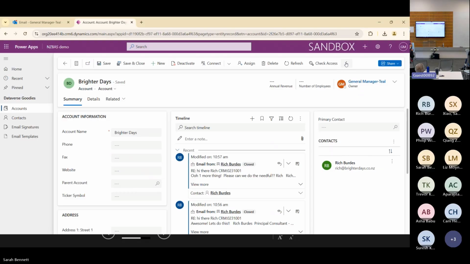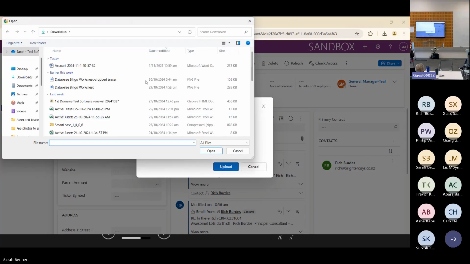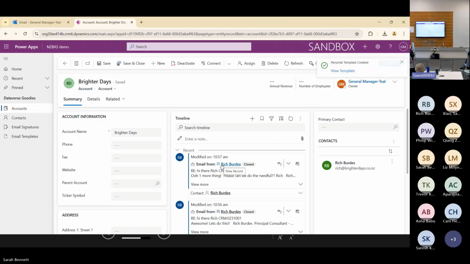And now I'm going to go back to my Word templates. It's a pretty small screen. I should have made it bigger for you, but it's too late now. Okay, so I'm uploading that. I just downloaded a file, I'm uploading the same file, and it's being saved as a template.